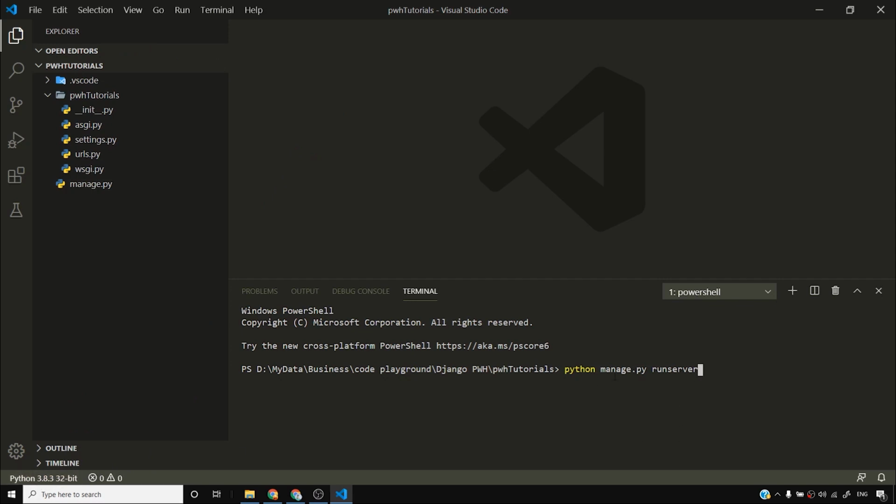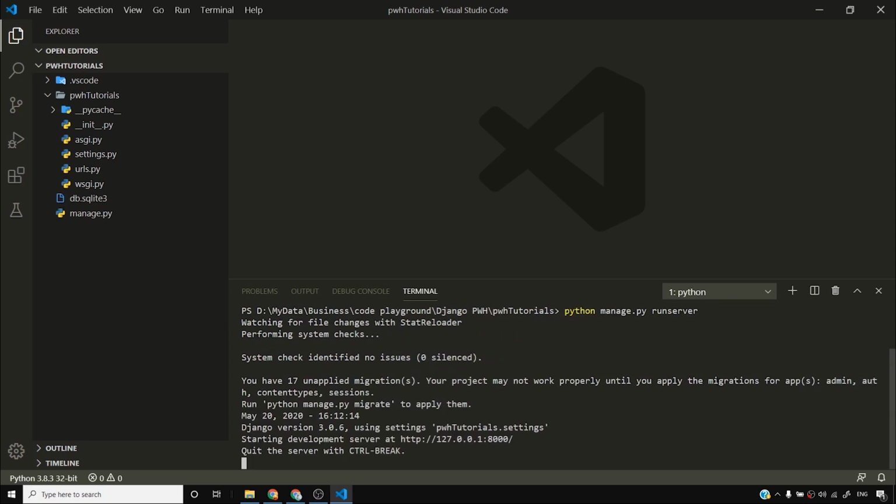So python manage.py runserver, press your enter key. That's about it. Don't worry about anything else. Just say python manage.py runserver. Once you do this, it's saying that the server has been started. Which server has been started?